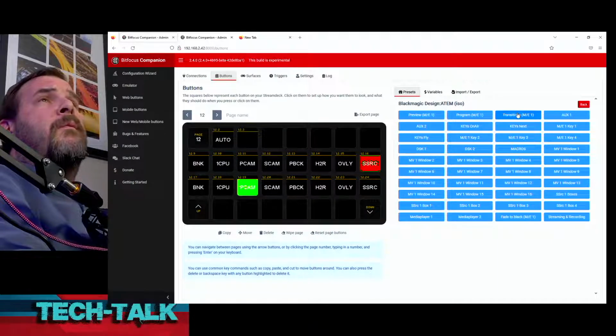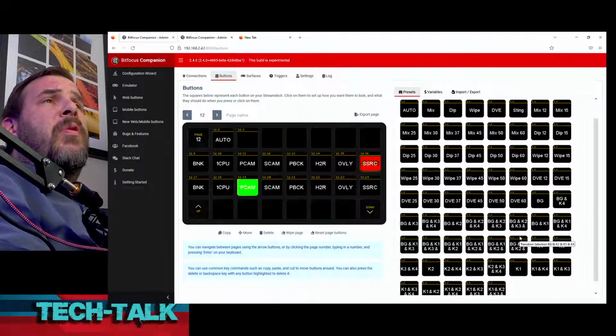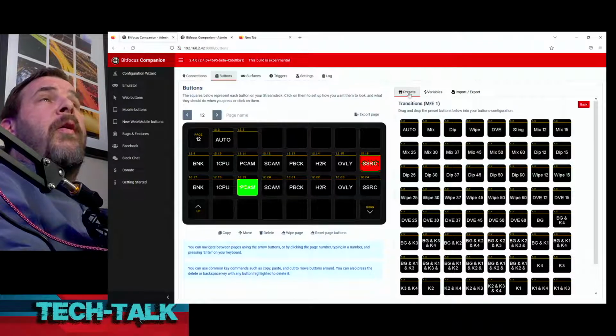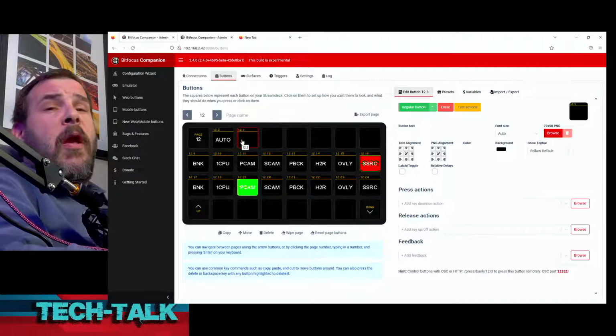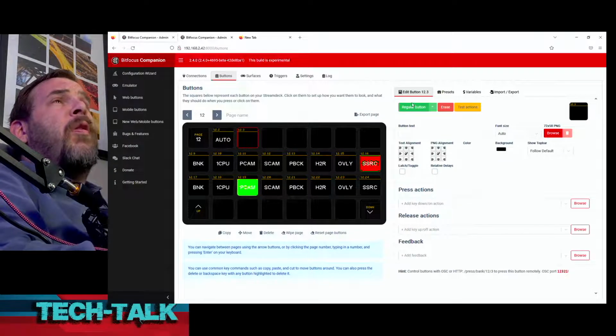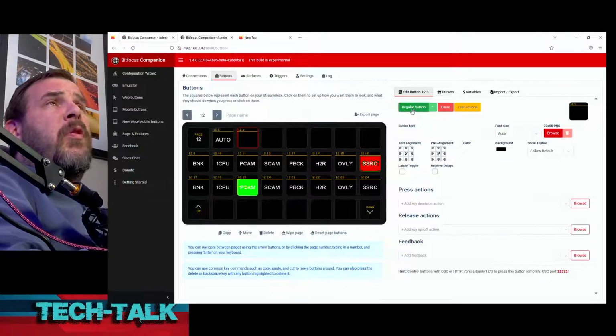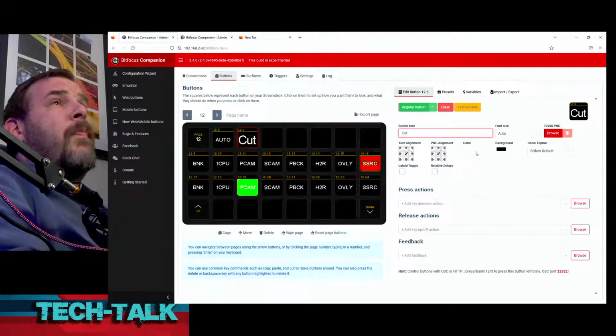Okay, well, so transition, yeah, they don't have a cut button. I guess we have to make our own, which is great because I need to show you how to make your own anyway. We're now on this button. I hit regular button first, and we're going to call this the cut button.